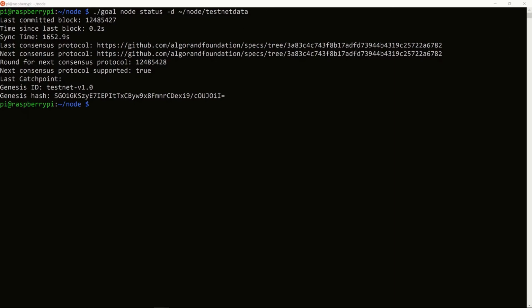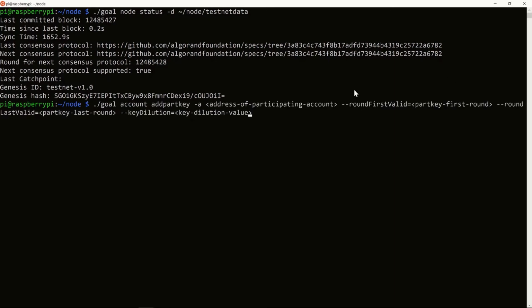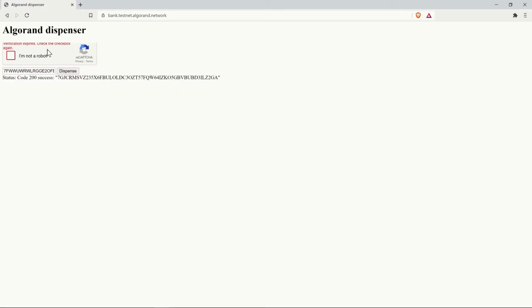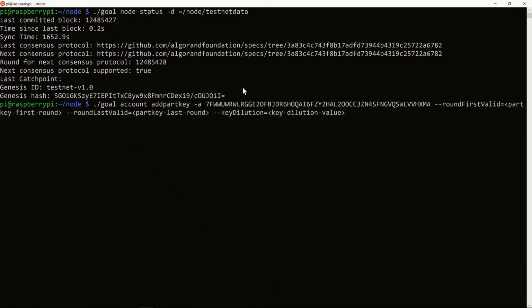And looking at the syntax of the participation key generation, we basically have to provide the address of the participation key account, which fortunately I have stored in our dispenser. So this is this information, otherwise we could get it from somewhere else.